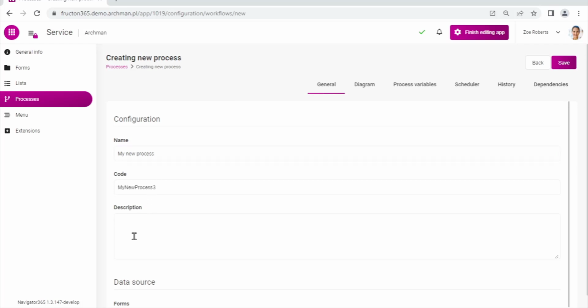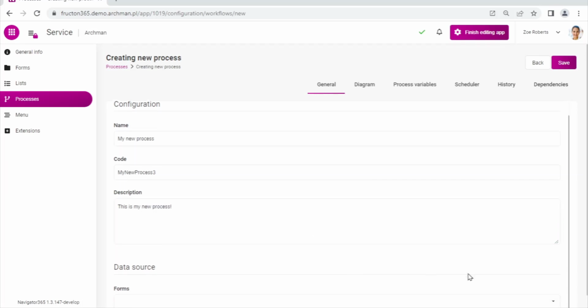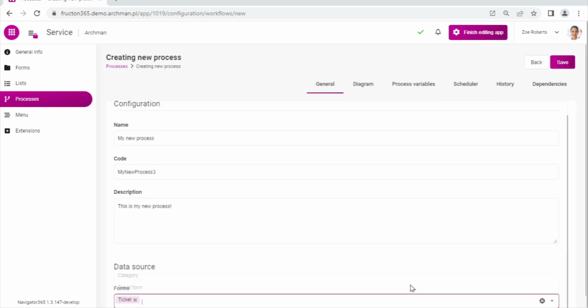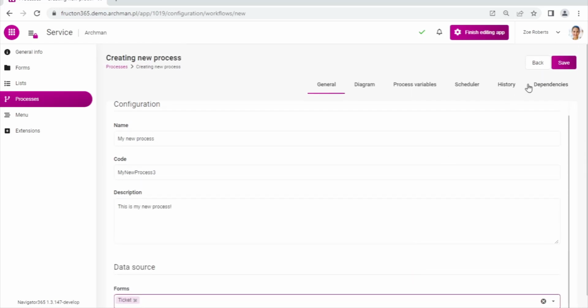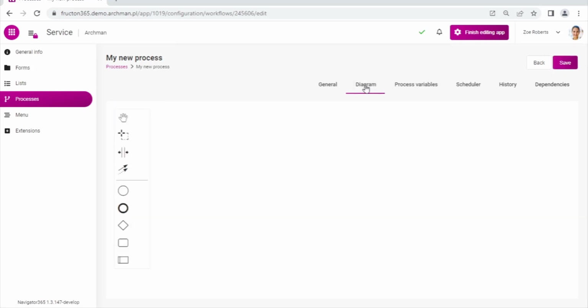Any company interested in implementing process automation will sooner or later meet the BPMN, Business Process Model and Notation Standard. The process creation diagram in NAVIGATOR365 was based on this convention. So if it has already been applied in the organization, then the user should not have any problem with creating a similar process in NAVIGATOR365. As you will see in a moment, creating a diagram is very intuitive.